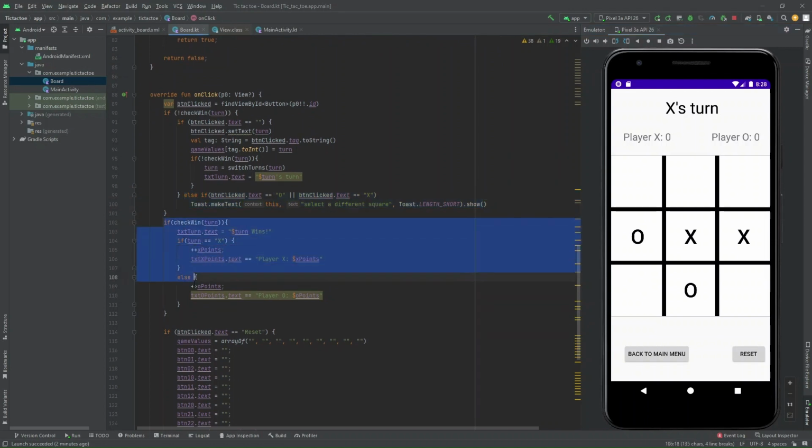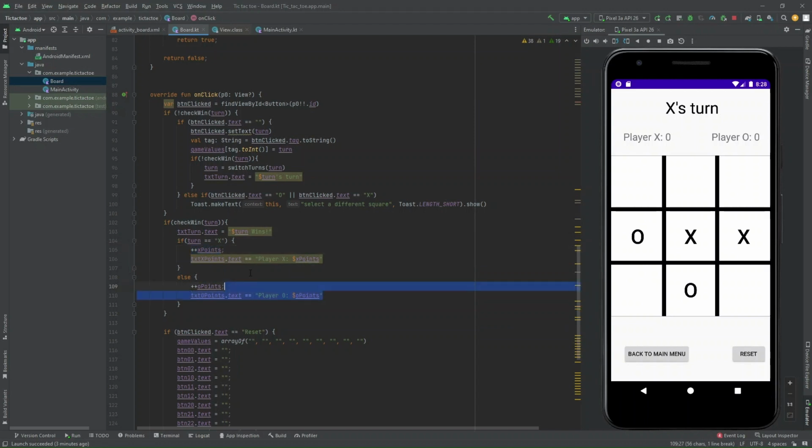We then check to see if the win condition is true, and if it is, we'll change it to win. And then we try to add the points here and update the score label. Right now that is not working.